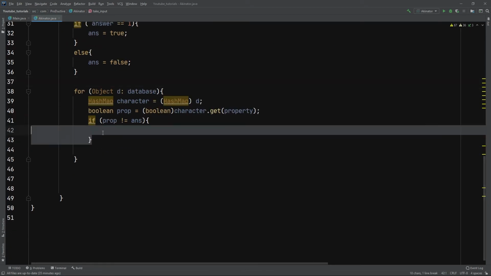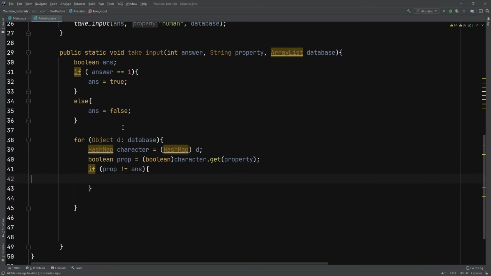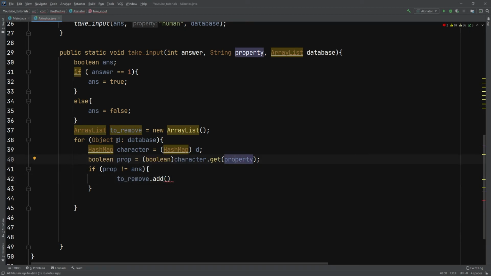And if our character is not matching with the answer by the user, then let me define one more variable, and this variable will be an ArrayList, and its name will be toRemove equals new ArrayList. So if the character is not matching, we will add that character to this toRemove ArrayList. So let's say toRemove.add, and we will add this d character. Not this d, we will add this HashMap character.